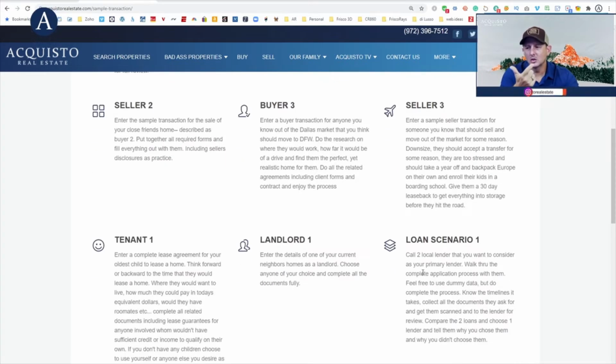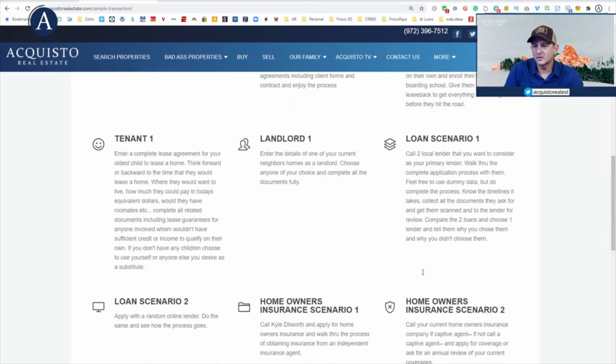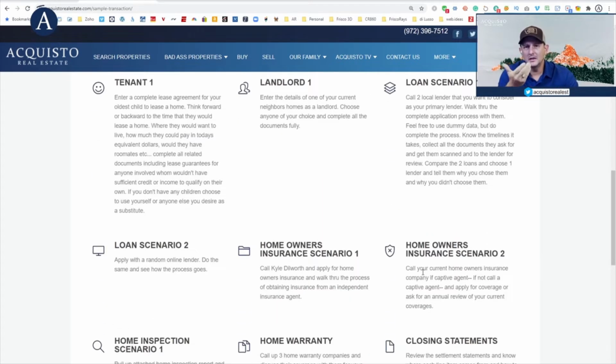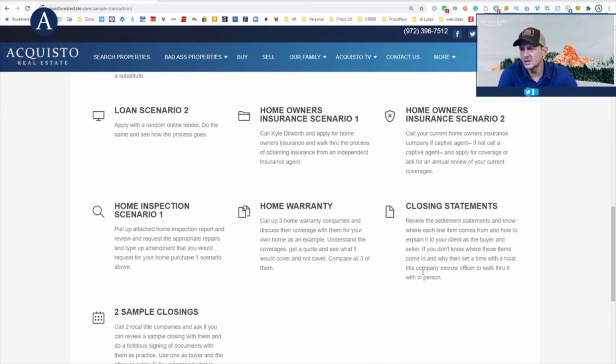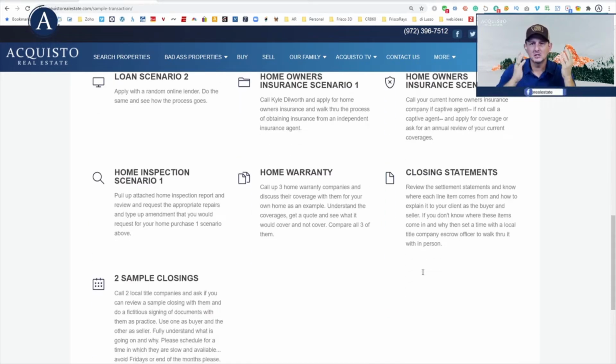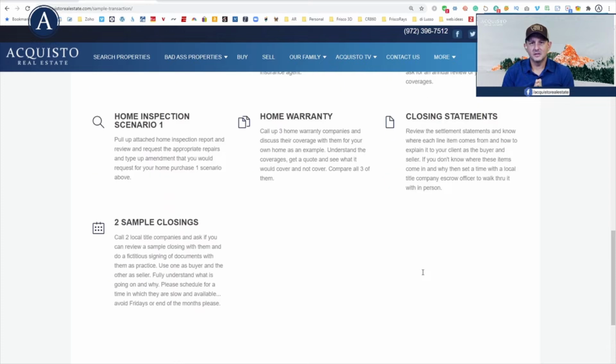We also have a landlord and we have a tenant. We have some different loan scenarios. We have all these different items here so you can go ahead and practice your craft. Homeowners insurance, home inspection, warranty, closing statements, sample closings. There's a lot of stuff in here that you can practice as an agent before it is time for you to get in front of your client. So these are new and unique in here for you.